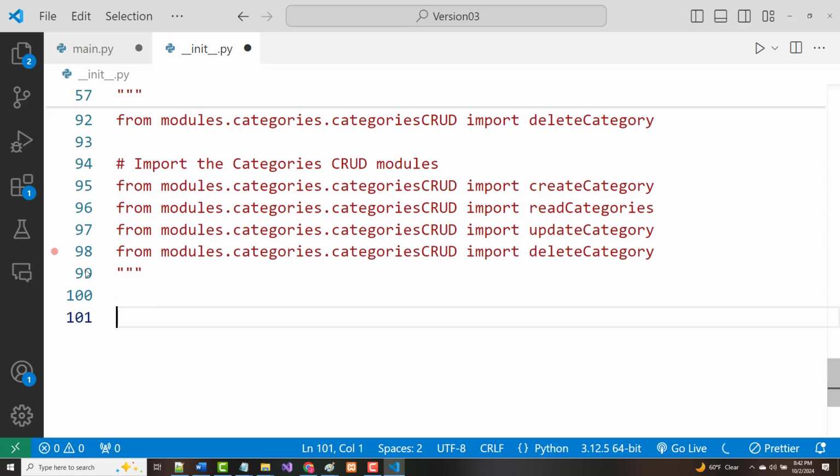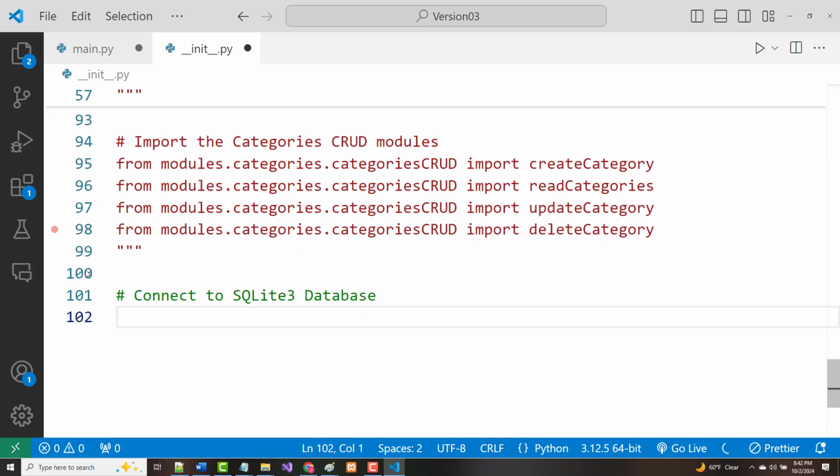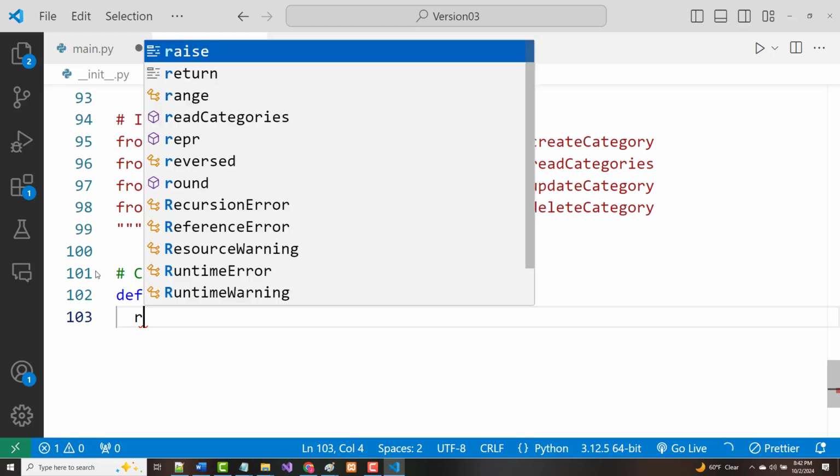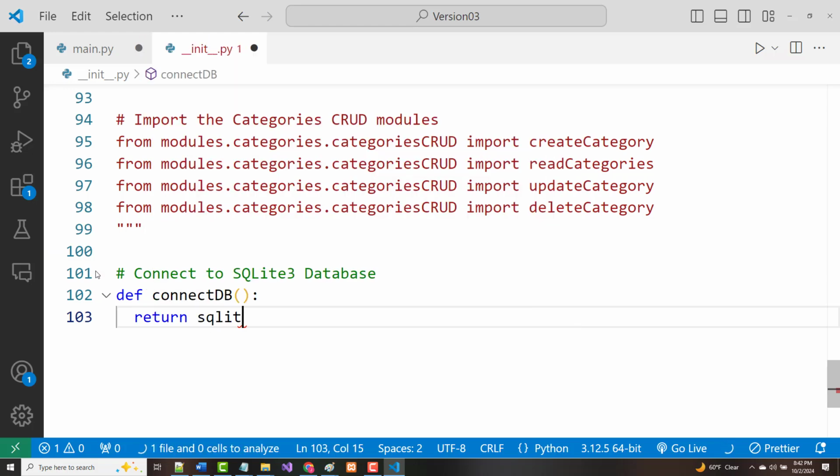And what we'll do is let's connect to our SQLite 3 database. All right, so we'll call it connect DB. And it's 1 line, return SQLite 3 dot connect. Remember, what we want to connect to is sales orders db.